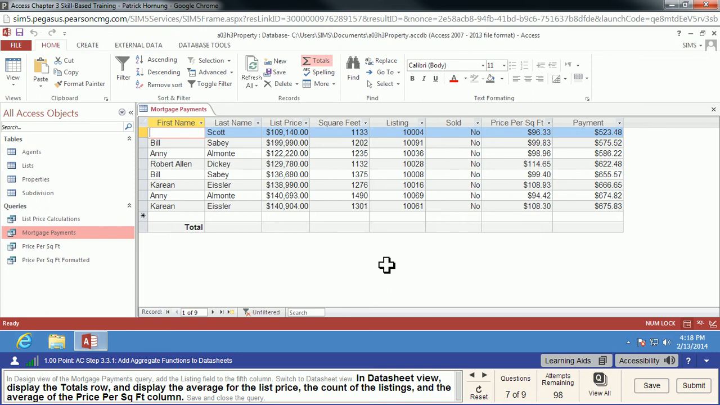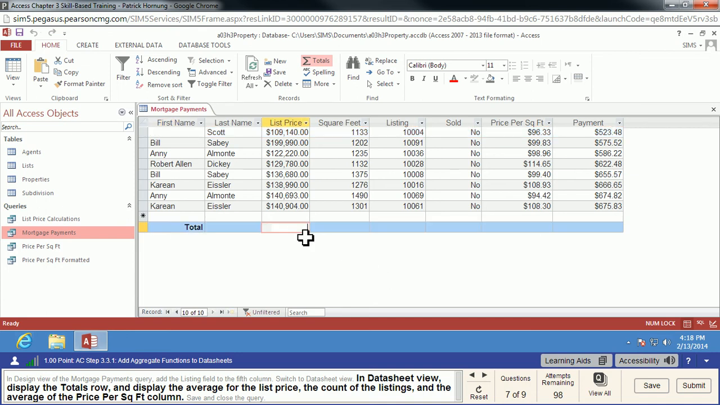Now that doesn't necessarily just mean adding things up. As a matter of fact, we want the average for the list price. So you click on this field, you can say give me the average of all of that. Now, kind of like what we did in chapter 4 in Excel, this is only the average of what you see. It's not the average of all of the possible records.